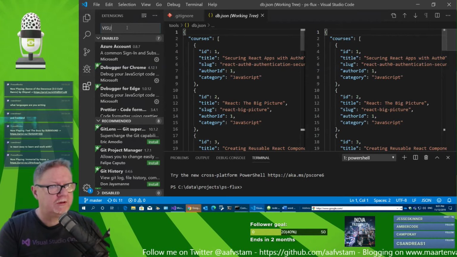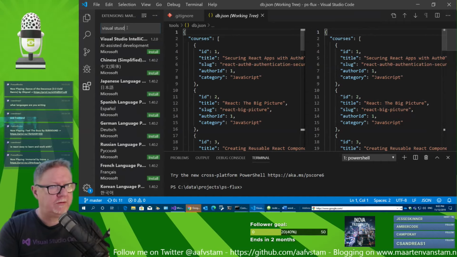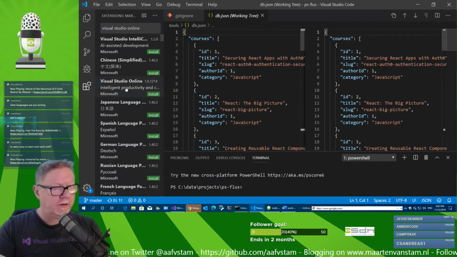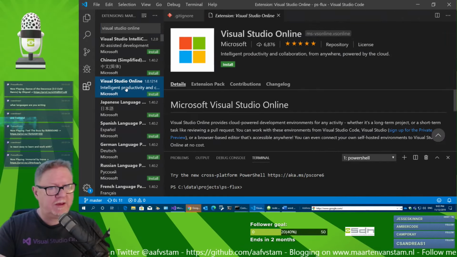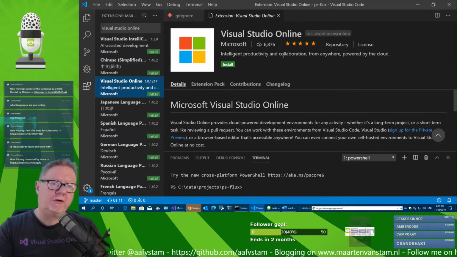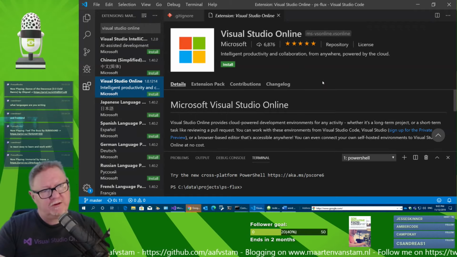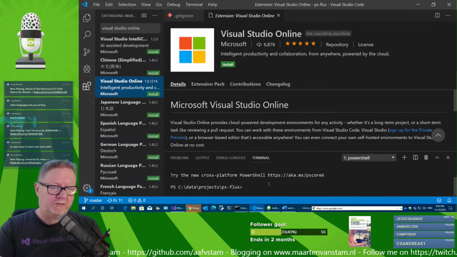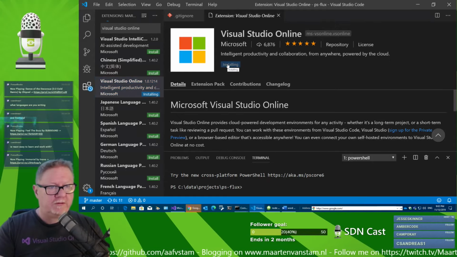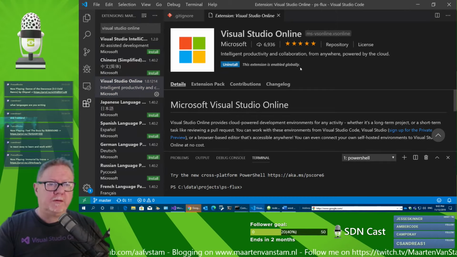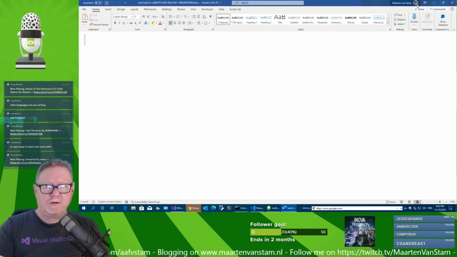Find Visual Studio Online. This one, I think. Downloaded it 6,876 times. That's not that much, but it's an early preview. So install this. Enable globally. Let's see what the documentation says.